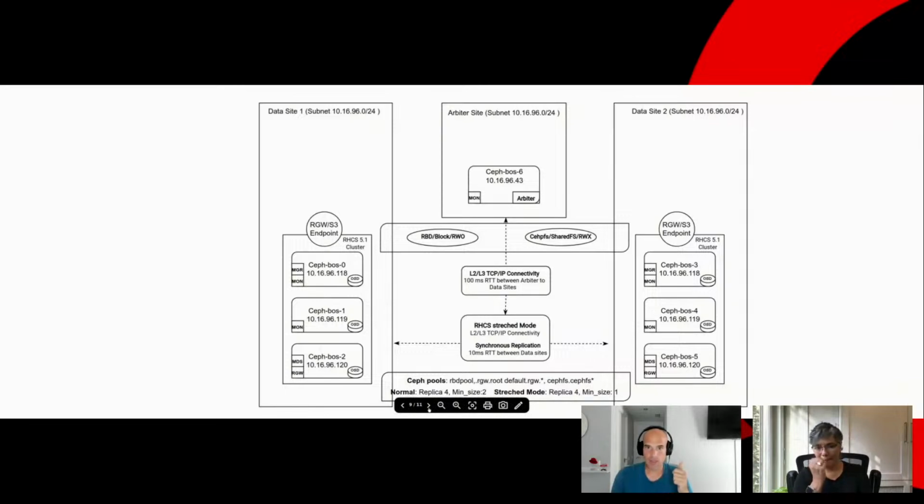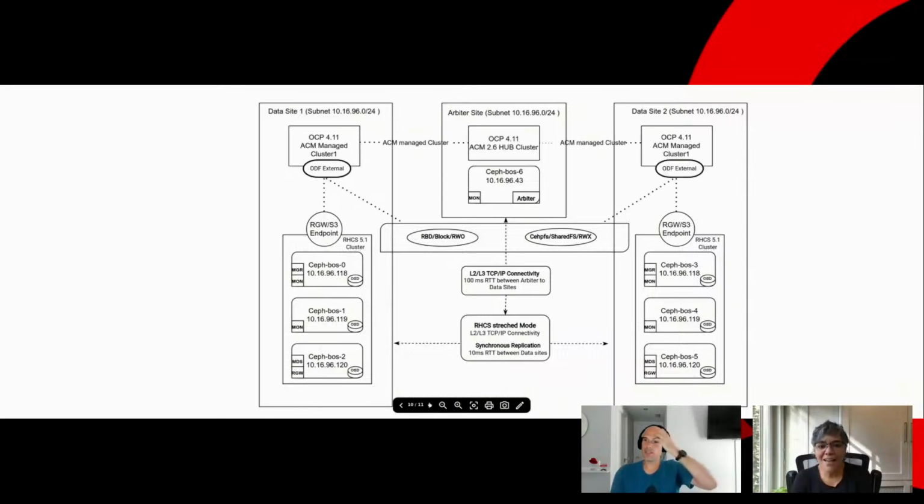Wow, amazing. Okay. And going into the final slide, it's just adding the final bits that we were missing. Adding OCP.